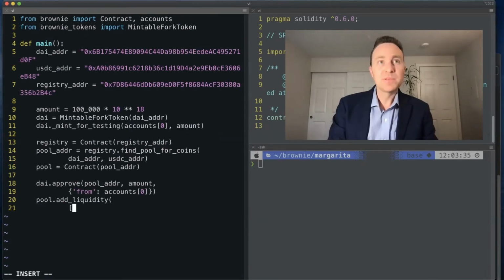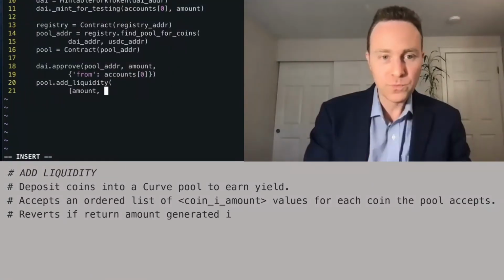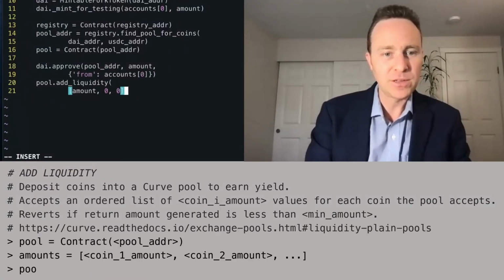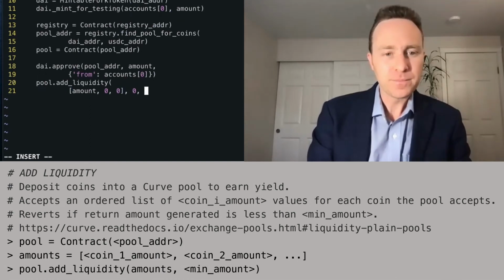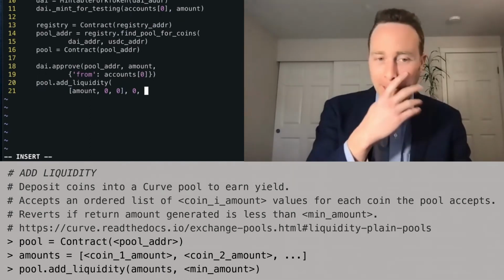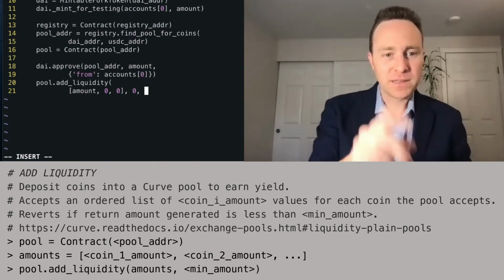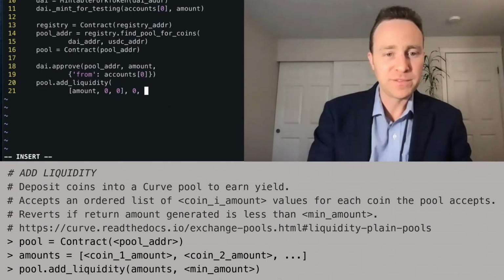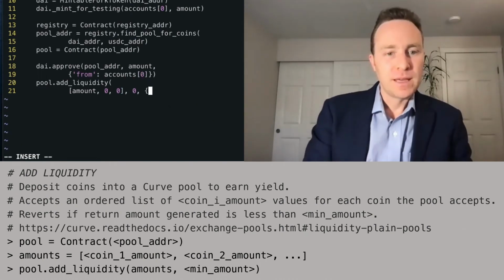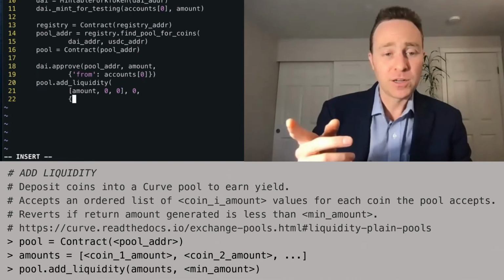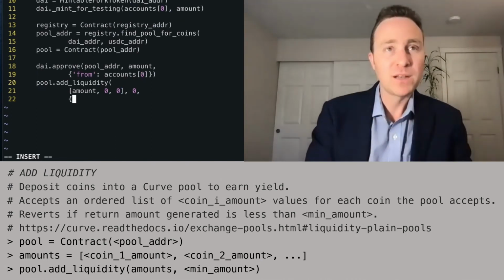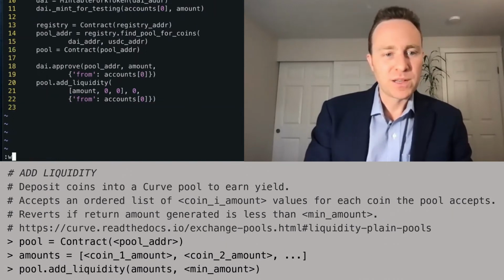The pool is going to accept, because it's the three pool, which happens to have three coins. We can show you separately how you can pull that from the registry. In this case, we know that the first coin happens to be our DAI, second USDC, third Tether. So we're passing three items in the list, the first being the amount of DAI. And finally, the second argument is going to be the minimum amount we want. So we'll take anything over zero. And finally, we're going to sign this from our account.